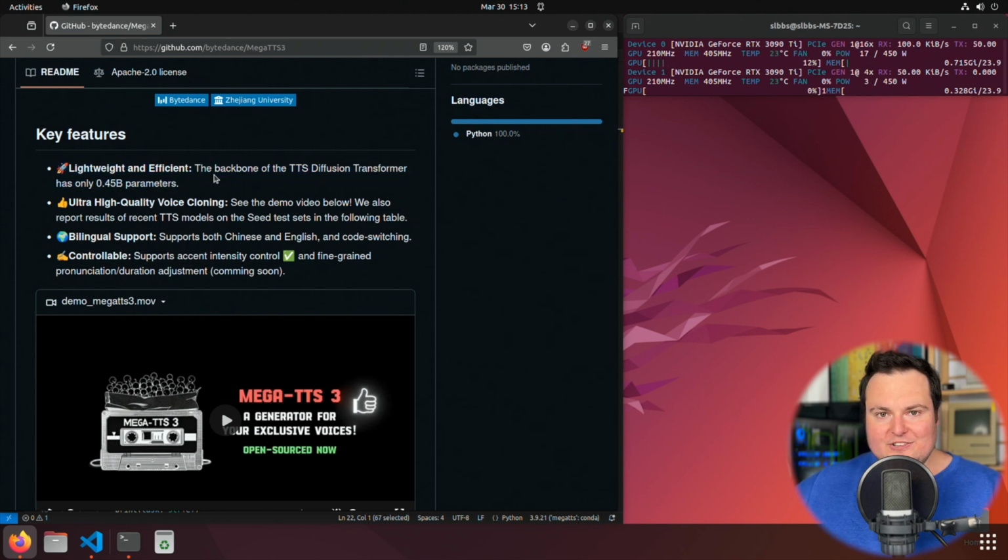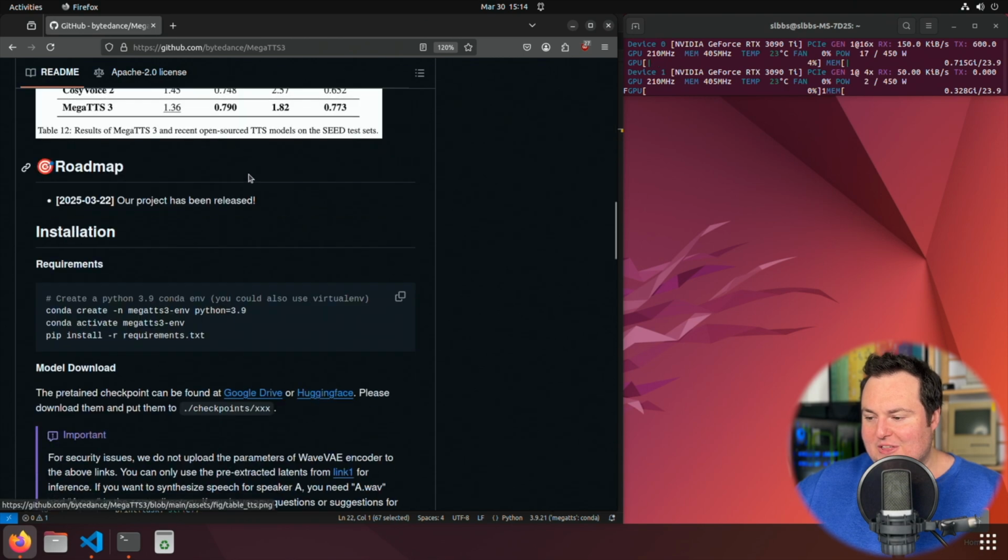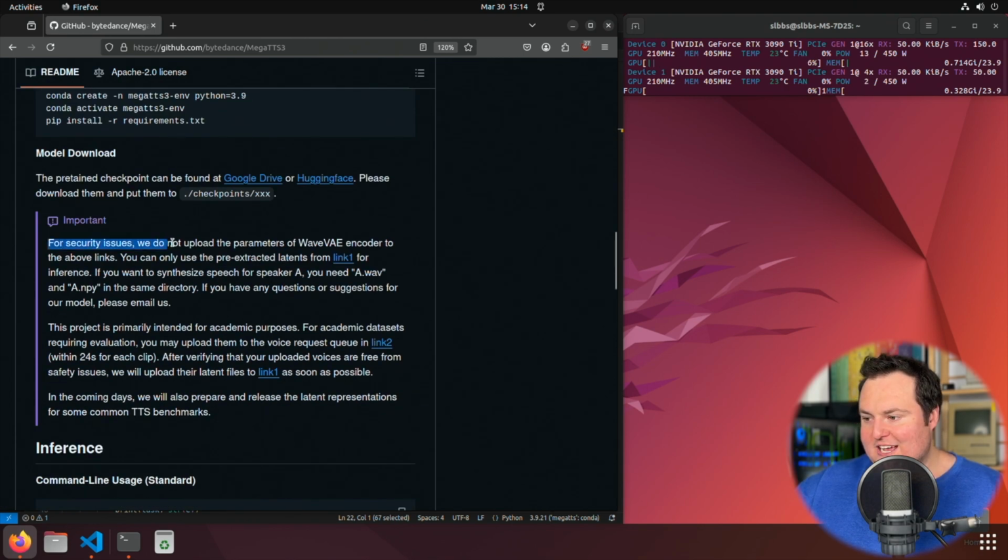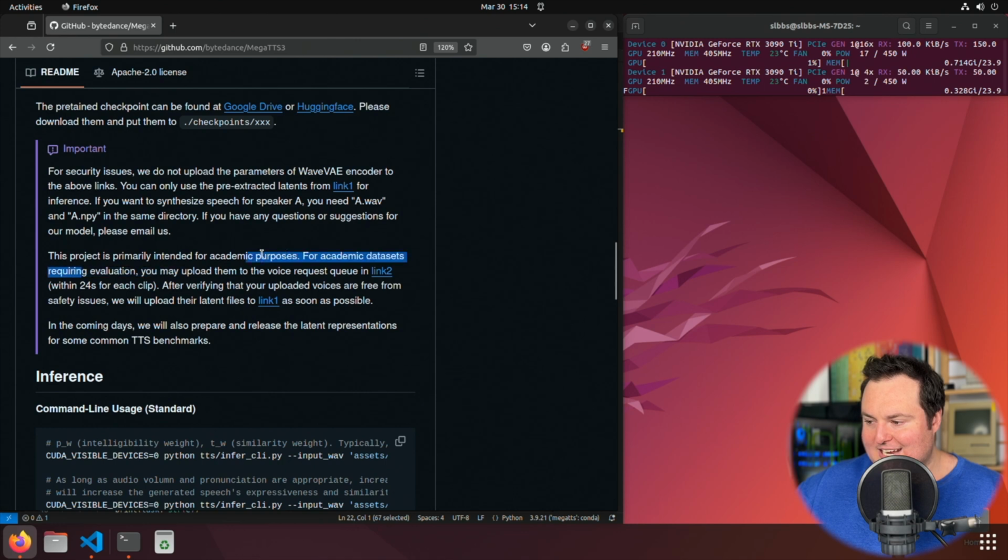Now, here's where it gets a little frustrating, and not only for myself, but a sentiment I also saw expressed online in other communities, where ultra high quality voice cloning is listed here. However, if we actually scroll down a bit more, we see that for security issues, they do not upload the parameters necessary to actually clone a voice. They do give you the option here for academic research where you can upload to a voice request queue and then get your clone voice, at least the recipe or ingredients you would need to then go ahead and use that clone voice made.